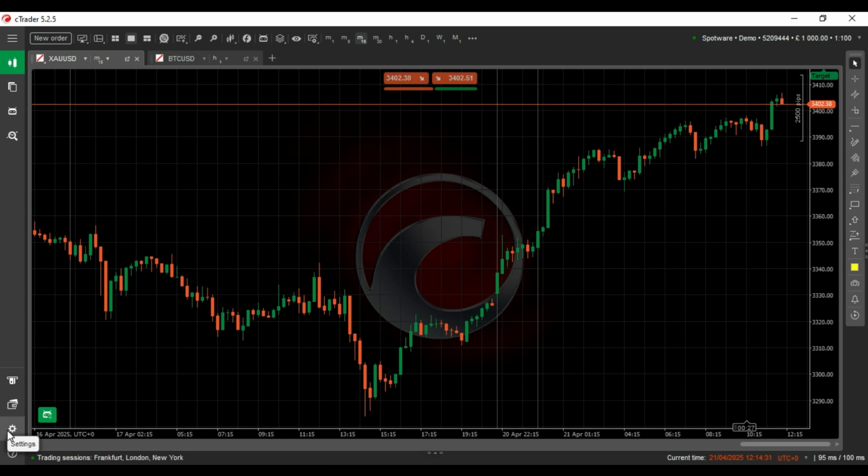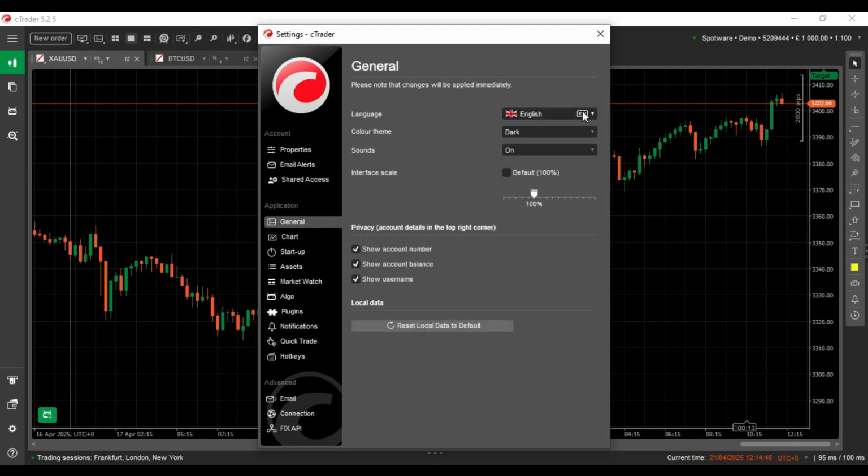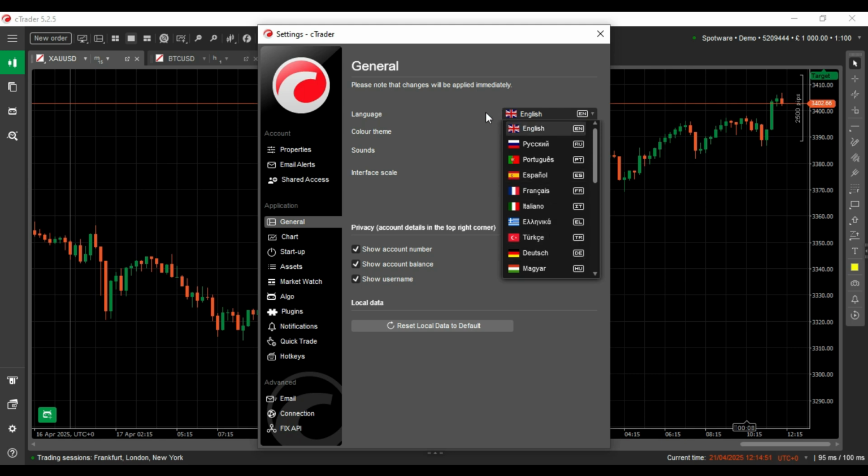First of all, let's go to the settings. You can really change one or two things you want. We're on a demo account right here, so you can change the language option from English to whatever language you want. So you can change that.